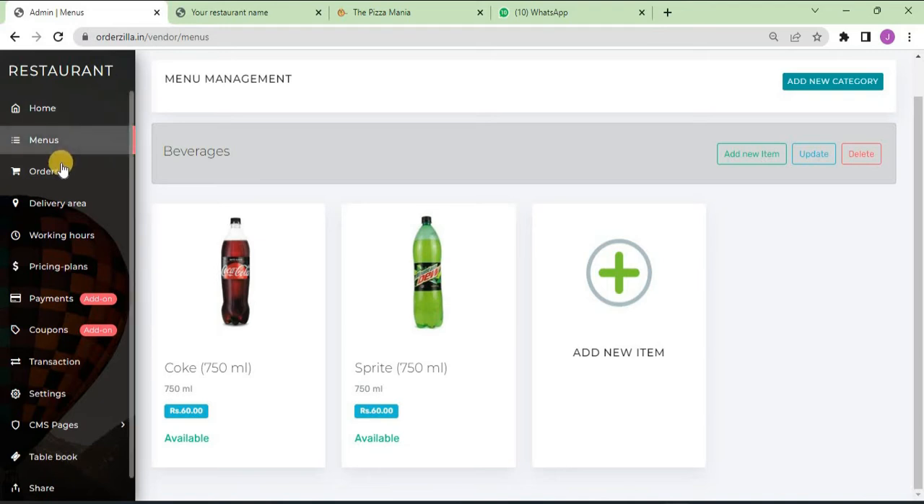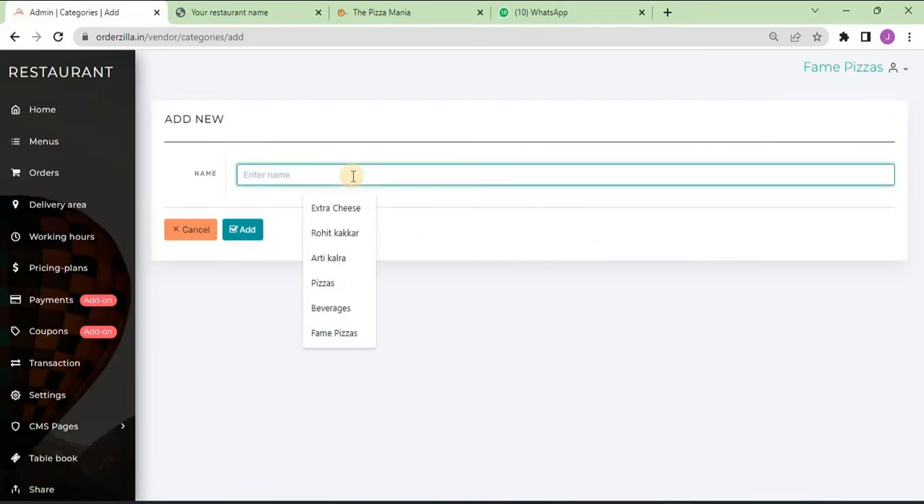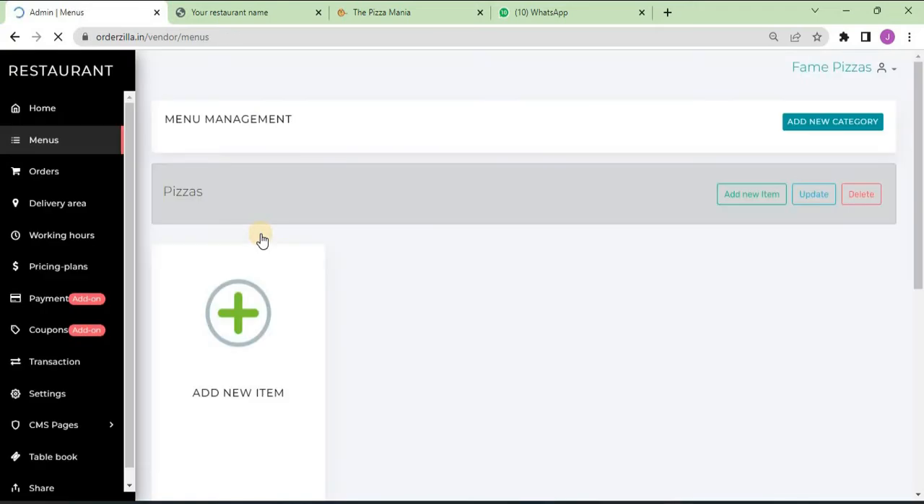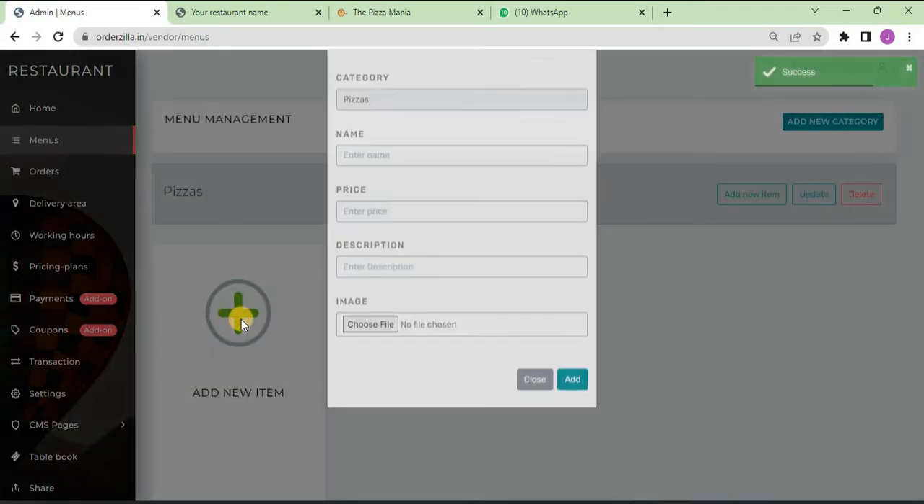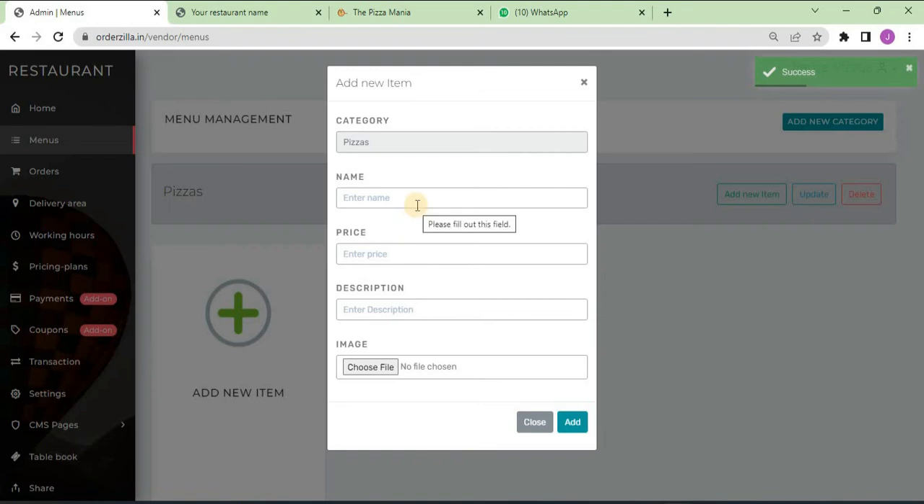Now let's go to the menu and create the category for pizzas. Click on Add New Category. Give the name of the category as Pizzas. And click on the Add button. Now let's add the pizza. Click on Add New Item. Give the name as Corn Pizza.